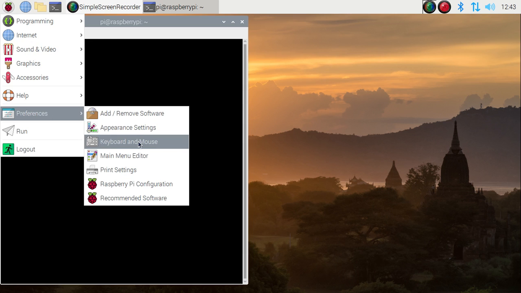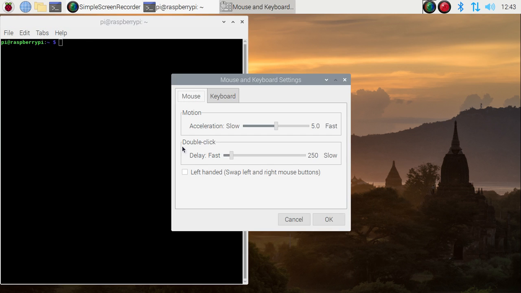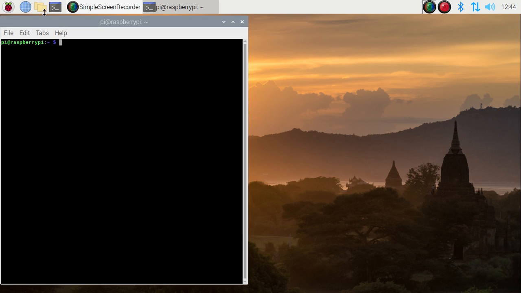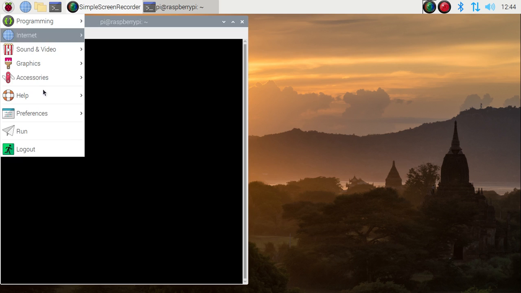But you can do other different pieces like keyboard and mouse. This is the control panel for the mouse. I can make it so this accelerates, moves faster, listens to the double click. So is it click, click, click, right? It just depends on what you're doing. And also you can make it left-handed, swap the mouse buttons around for you. Keyboard, same concept. So that is what it looks like on a Raspberry Pi.